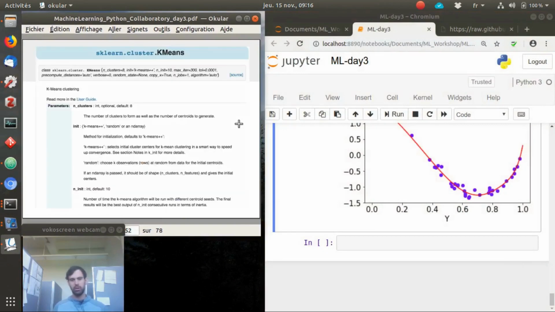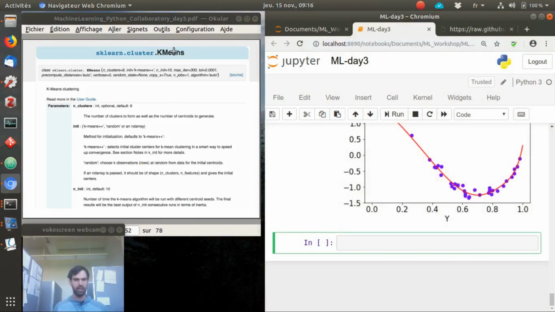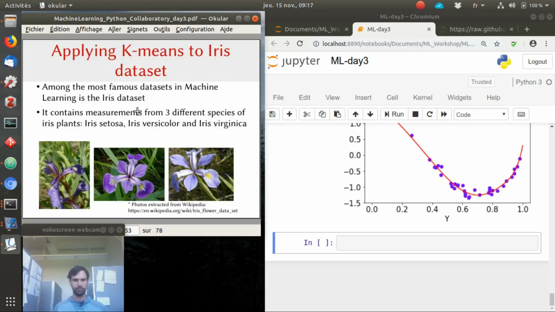Yes, so there is an implementation of that. It's from scikit-learn, the library cluster, KMeans, and here you have the most important parameter, which is n_clusters, the number of clusters to find. Okay, so we are going to apply it to real data sets.